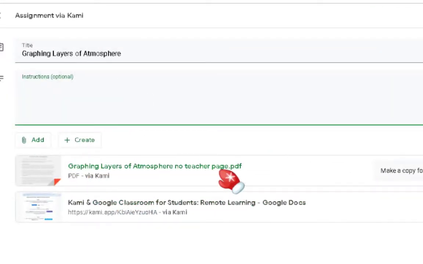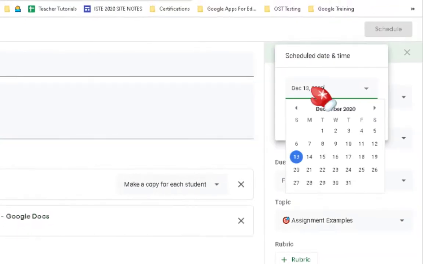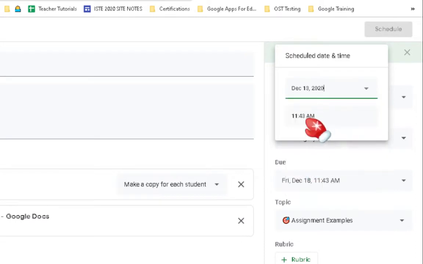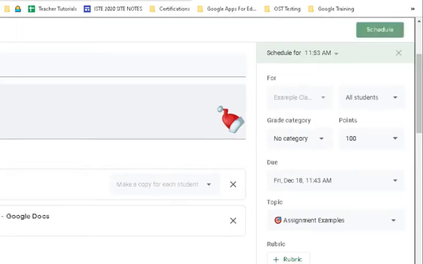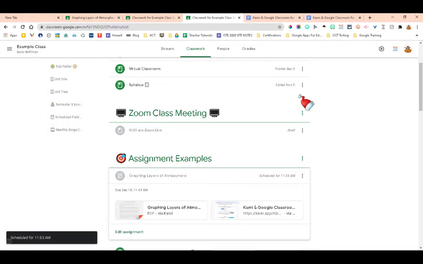Here is the assignment, Graphing Layers of the Atmosphere. No teacher page, because there was a teacher page of instructions, so I took that out. And then here are those Kami and Google Classroom instructions for students. I want to see what it looks like for a student. So let's see, what time is it? It's 11:50. So I am going to make this 11:53. And then I'm going to click schedule. And then in a couple minutes, we're going to hop onto Gabby's page and see what it looks like for a student.